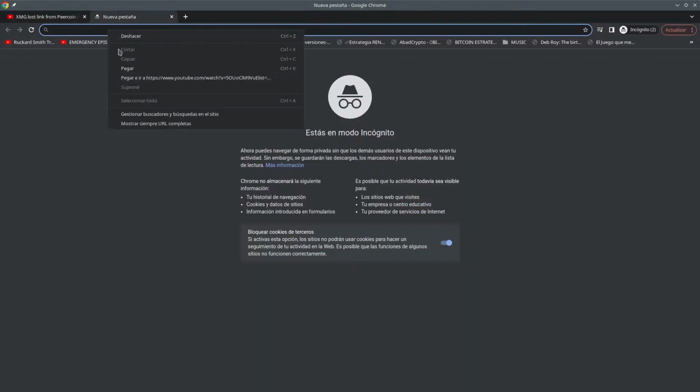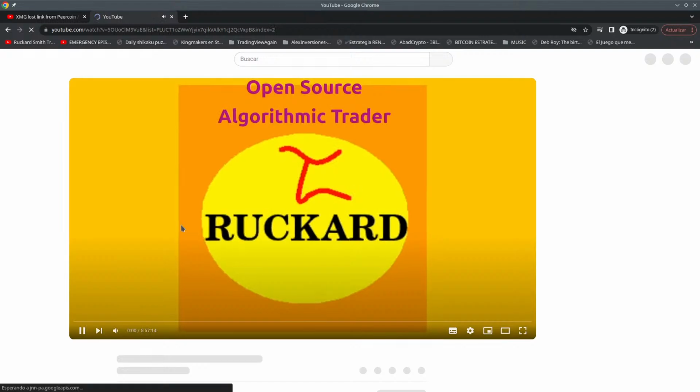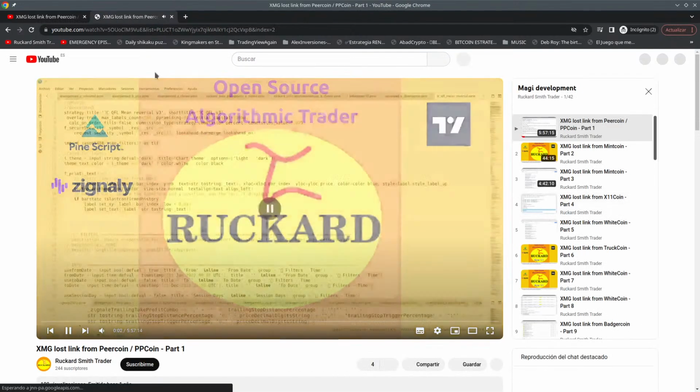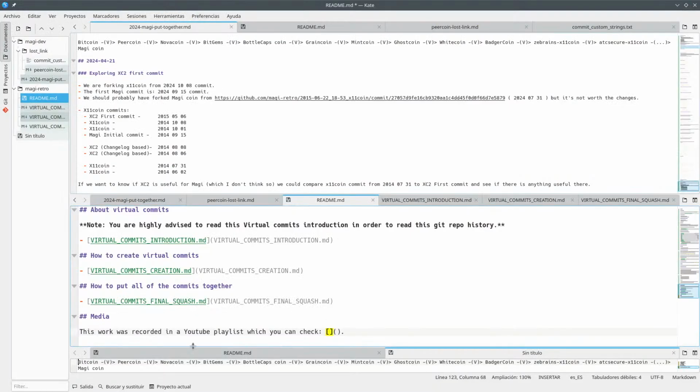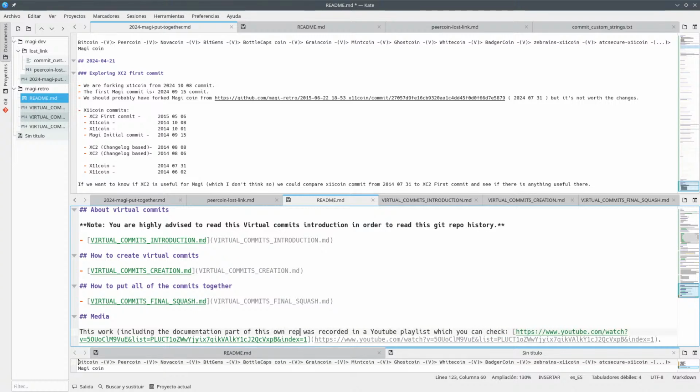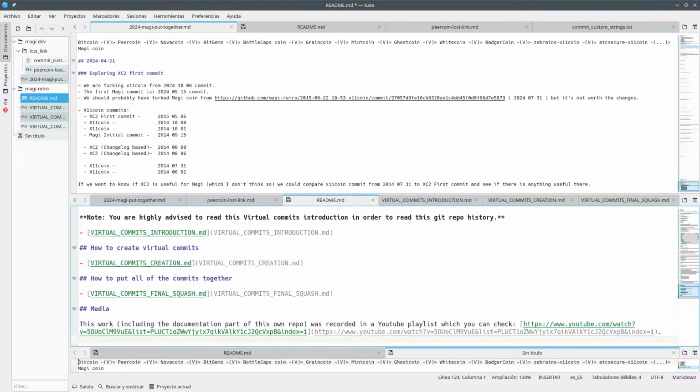So this is the URL which you are supposed to be using, part 1, and then you've got everything here. This work, including the documentation part of this own repo, was recorded on YouTube, which you can check. That's it. I mean, I don't want any donation.